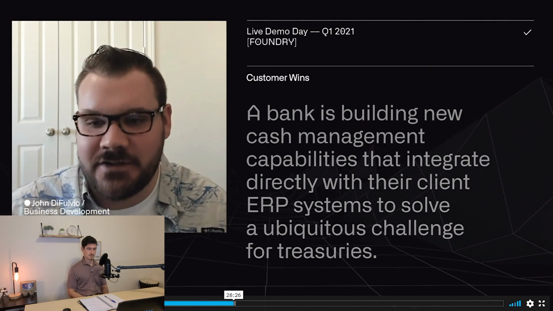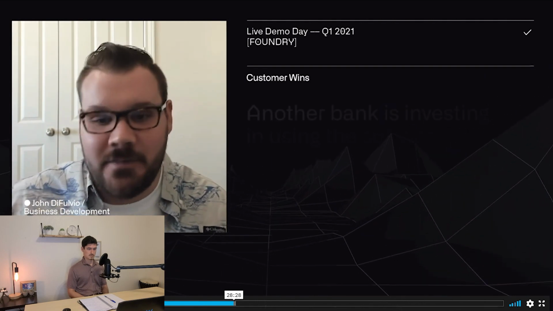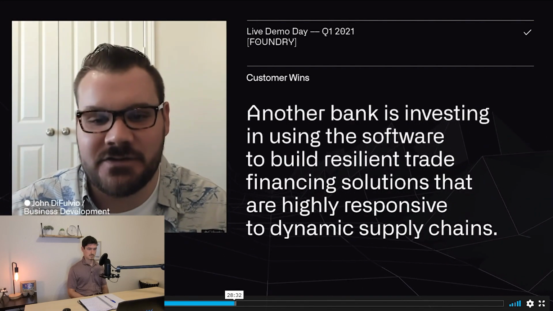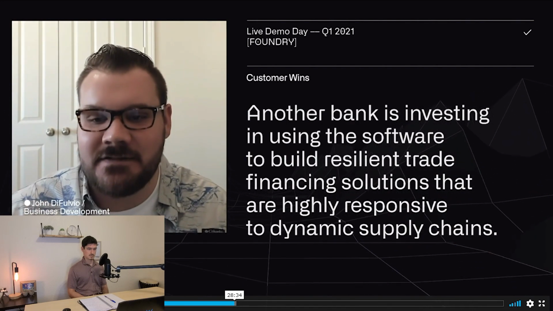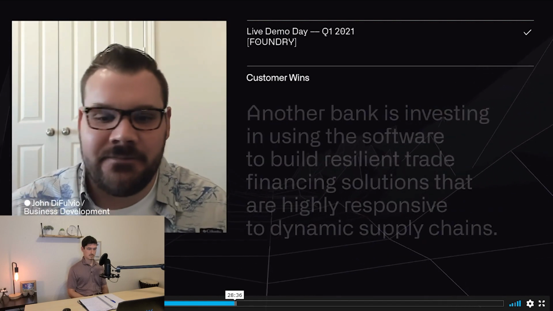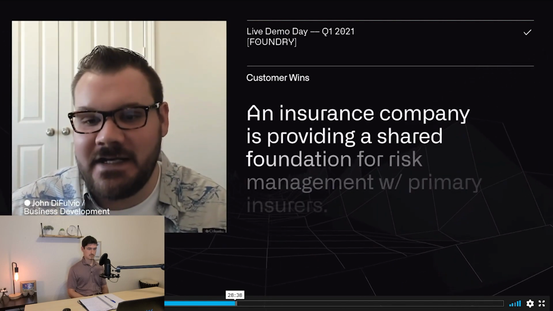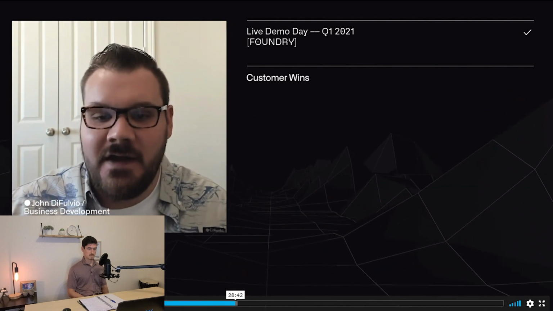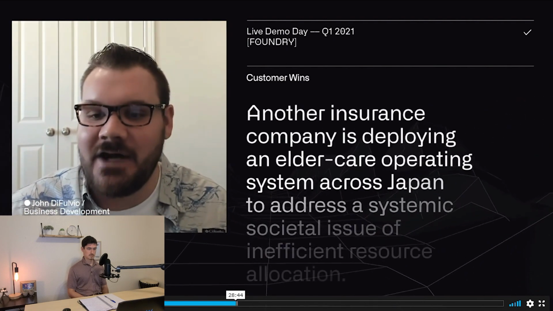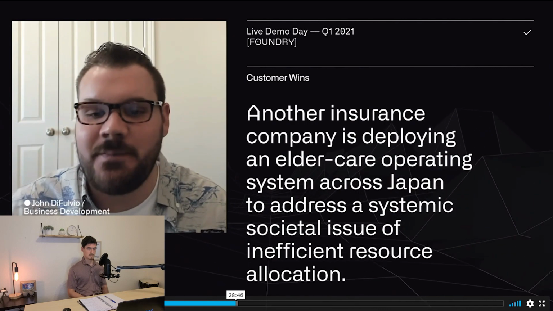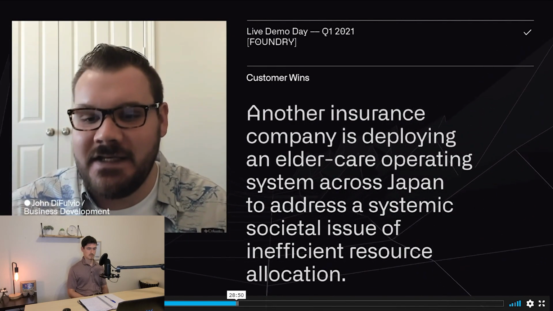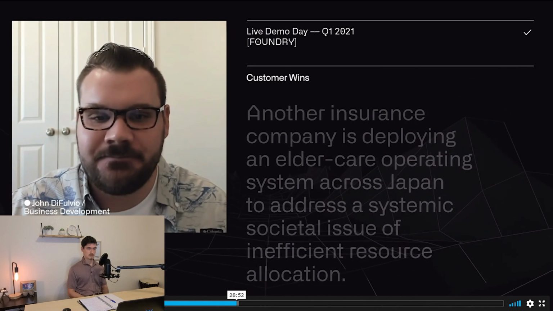solve a ubiquitous challenge for treasuries. Another bank is investing in using the software to build resilient trade financing solutions that are highly responsive to dynamic supply chains. One insurance company is providing a shared foundation for risk management with primary insurers. Another insurance company is deploying an elder care operating system across Japan to address a systemic societal issue of inefficient resource allocation.